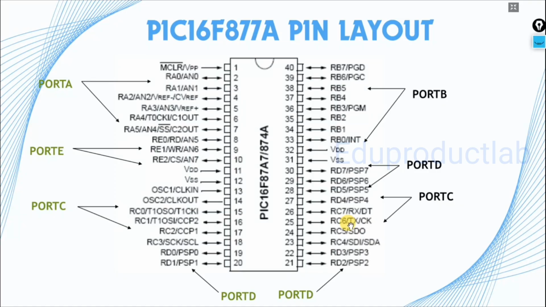Features: first, the 8-bit CPU. PIC16F877A is an 8-bit microcontroller. It processes 8 bits of data at a time. Why is 8-bit mentioned? Let me explain. Here RB0 to RB7 is mentioned. This is 8 bits, and this is port B.